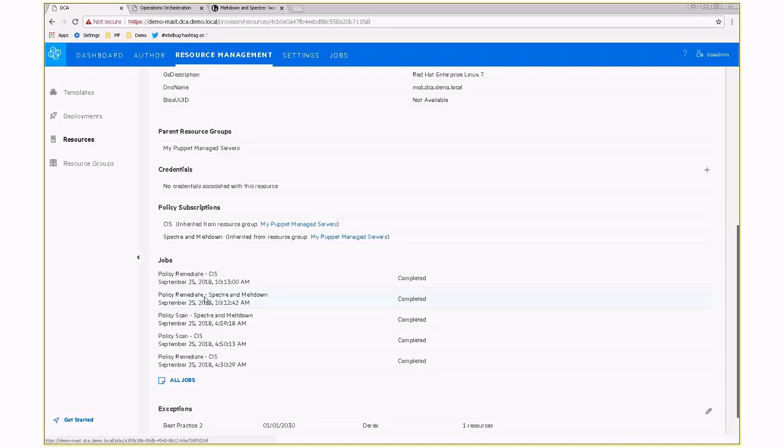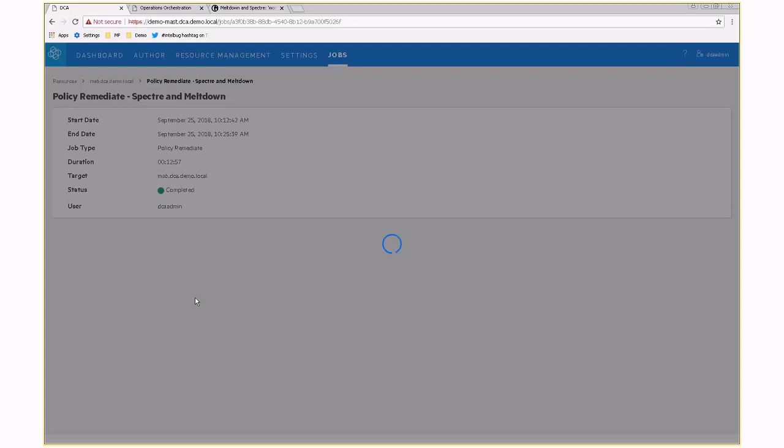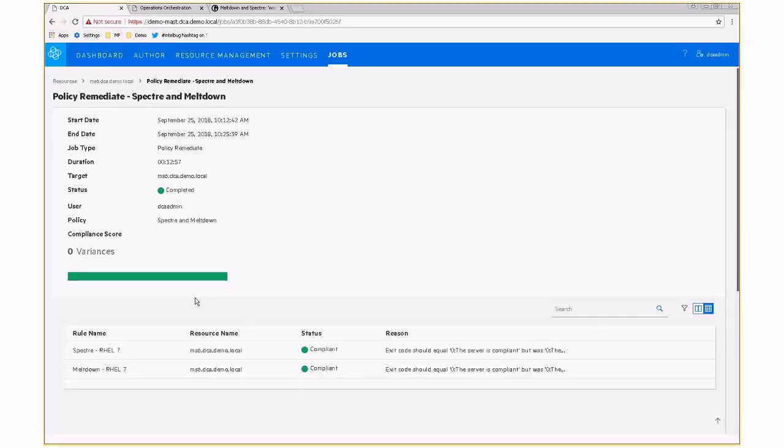Yep. And if I want to see what happened, can I click on the job and see more information? Yeah, absolutely. If you click on that patch policy there, you'll see that it's now compliant with that Spectre and Meltdown patch bundle. Server was compliant. There you go. Very cool. So you're good to go on this resource now.